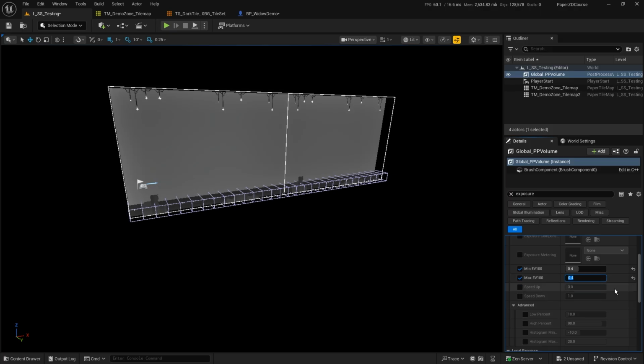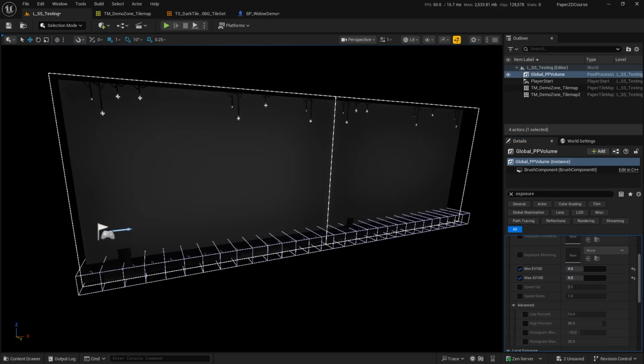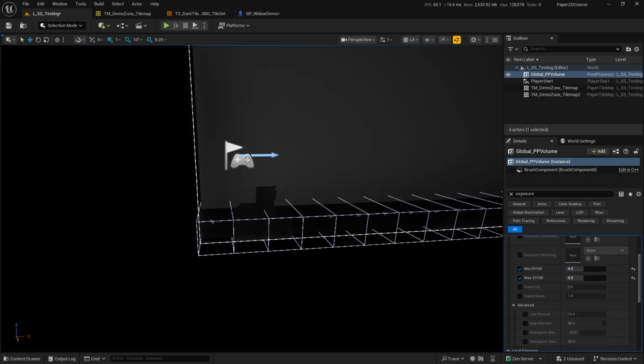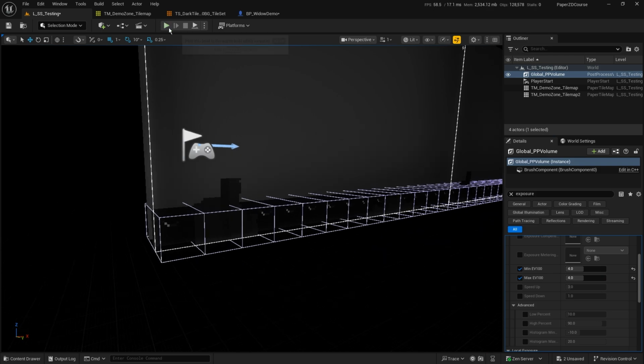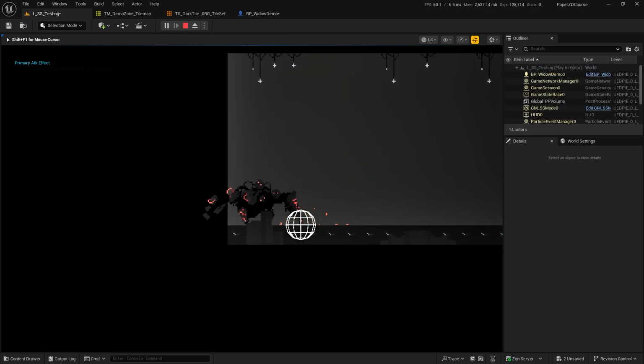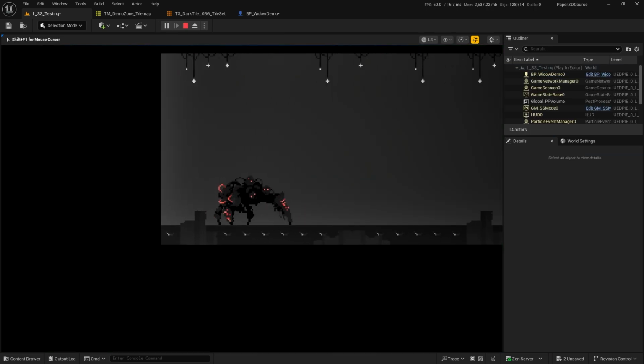That's not really fixed it at all, has it? So let's go with a higher value, maybe 4 and 4. There we go, that's much closer to what we were looking at. So a higher value there would definitely work. So there we go, that's kind of the same end output, but it's completely up to you.